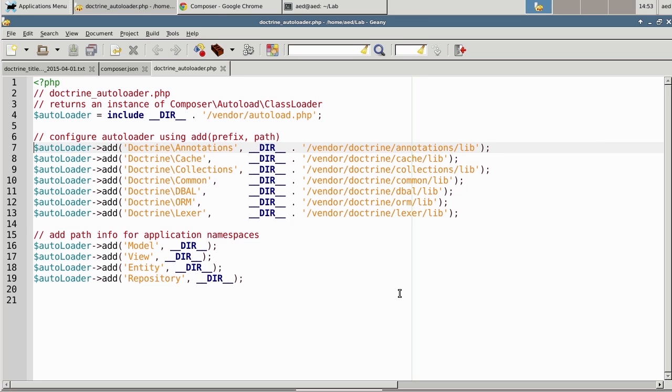We then add references to the various Doctrine namespaces, which include annotations, cache, collections, and so forth. We point them to the appropriate directory under vendor. We then add 4 additional namespaces, which represent the namespaces for the application itself: model, view, entity, and repository.